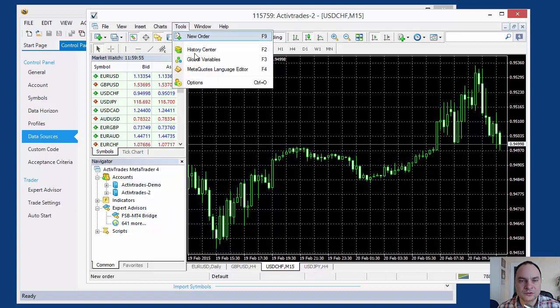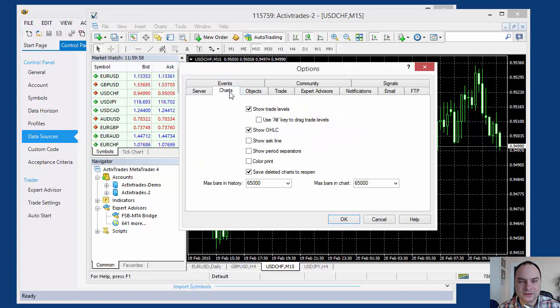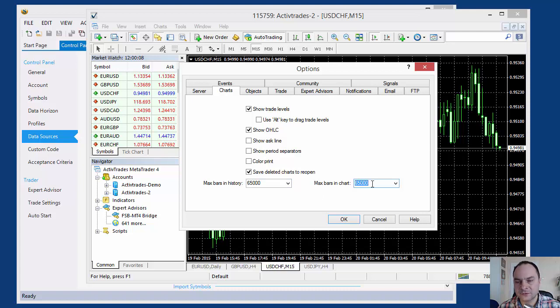We're going to Tools, Options, and here the Charts tab. And I see here that we have 65,000 bars in the history and 65,000 bars for the chart. I'll change that number to 100,000 for the chart. And here I'll set the maximum. I think I can set here much more. Okay, like that. How much is this? This is 10 million bars.